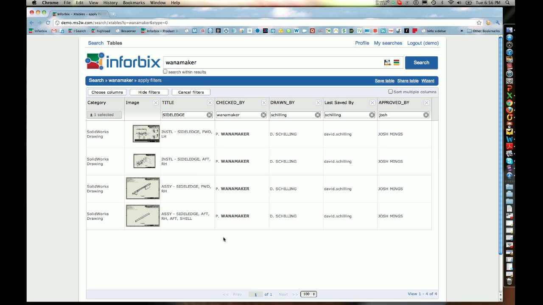I don't know if you noticed before, but there were over 500 documents that Inforbix found, and it was reduced now to 4. And we see that this is indeed the side ledge checked by Wanamaker, drawn by Schilling, last saved by Schilling, and approved by Josh.